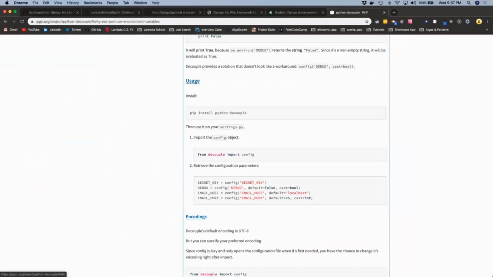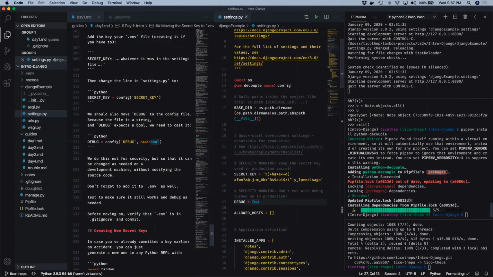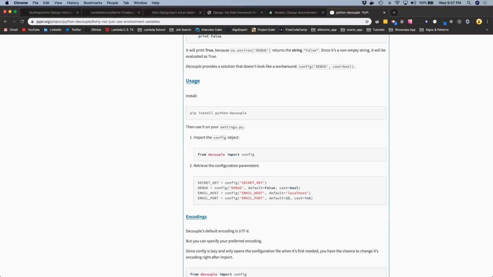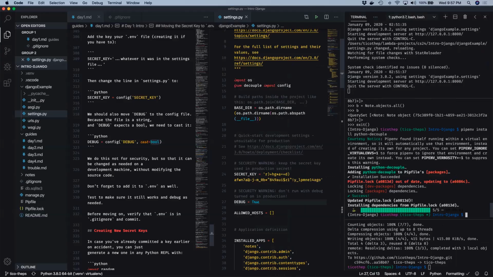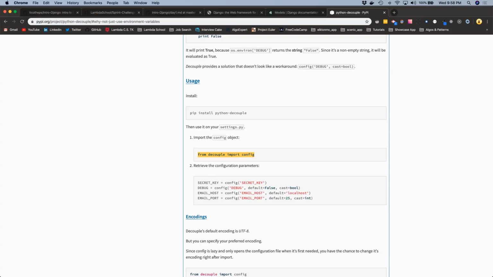Okay, so this tells you an example of how to use it. It says pip install Python decouple. We've done that. We actually used pipenv, I believe. Yep, we use pipenv install Python decouple. So we don't have to do that. Then use it on your settings.py. Import the config object: from decouple import config. We did that, from decouple import config in our settings.py.